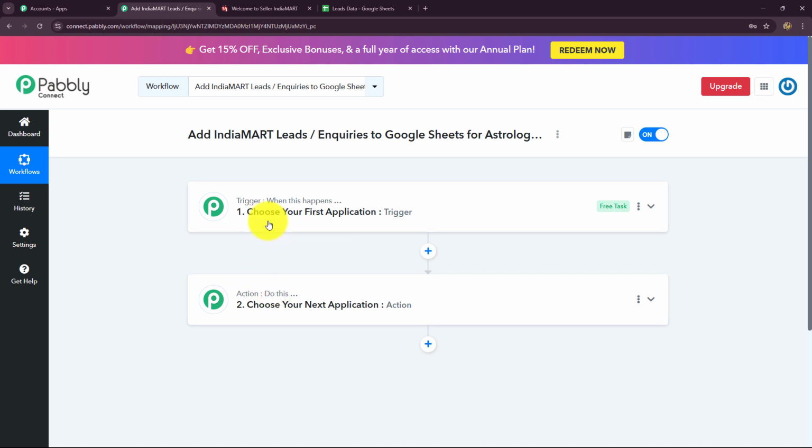For that, I will have to take IndiaMART in trigger and Google Sheets in my action step. So when I'm going to set up the connection between these applications, then we will see that action is going to follow what the trigger commands. Because when the trigger happens, that means when the lead will be received through IndiaMART, then only a record will be added of that lead in my Google Sheets, otherwise not. So after understanding the whole concept of trigger and action, let us start creating our automation step by step.